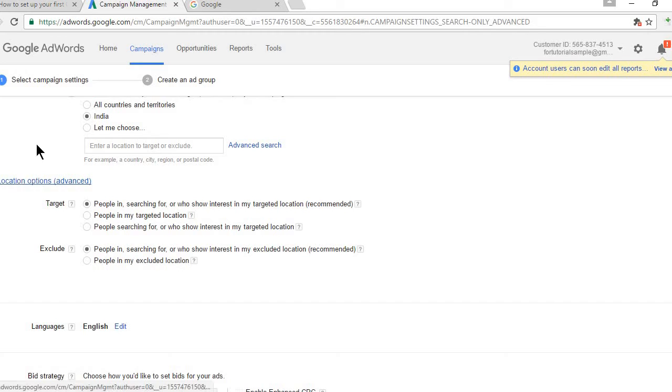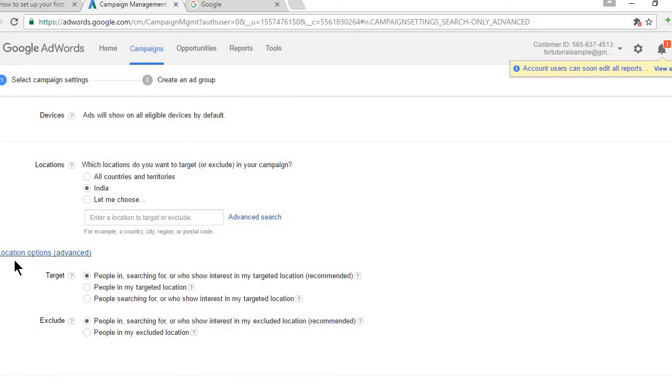So first, don't get confused with the location. The option was location, and then you will see another link and option, location advanced option. So what does it mean? The meaning of this location option is, first, there are three options: people in, or who show interest in my targeted location. Second is people in my targeted location. Third, people searching for or who show interest in my targeted location. So I will tell you the difference of these three options.